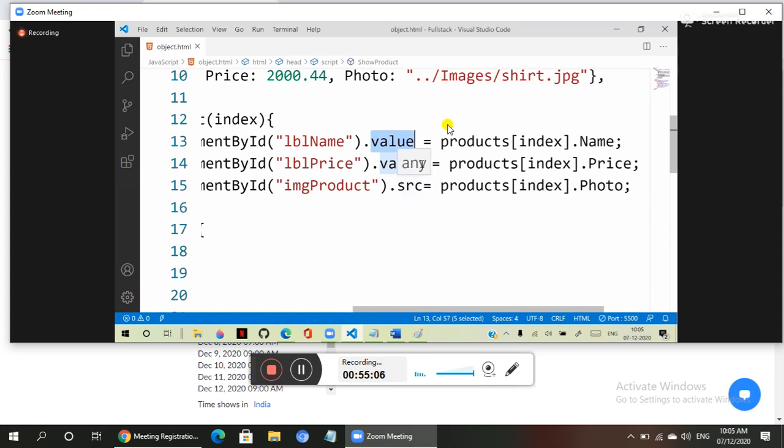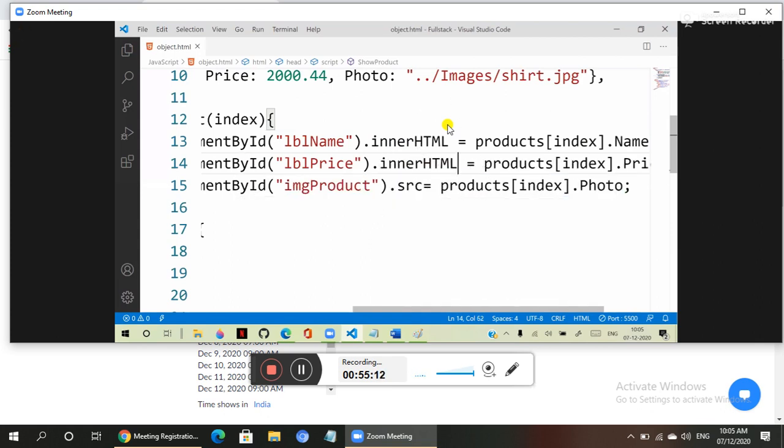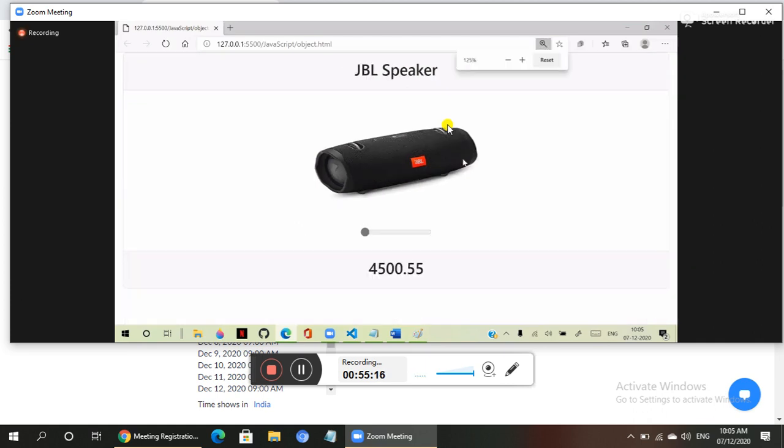Then we use inner HTML. If they are text boxes or something, then we can use value. They are just headings, so inner HTML. You can see the details will come.